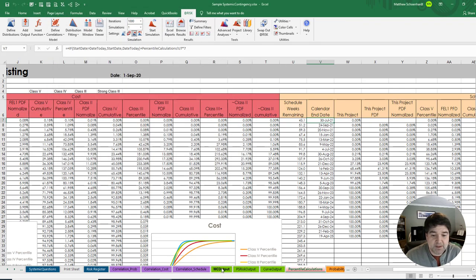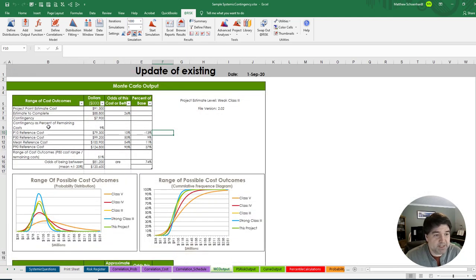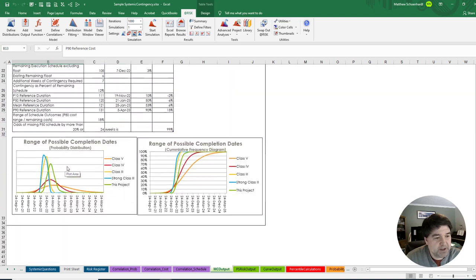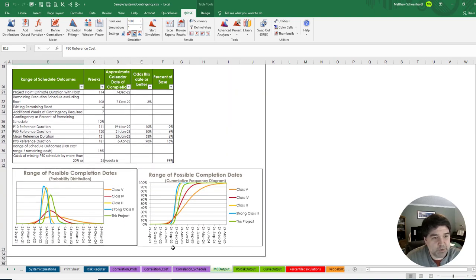Then we can see our outputs. We can see that contingency as a percentage of remaining costs happens to be 9%. The P10, P50, mean, P90. Some nice pictures. As you can see, it's a little bit wobbly in this green, probably because we didn't run enough iterations. And you can see the same kind of data for the schedule outputs. Again, we can see a big shift here between our project in green and other standard projects, probably because we have some overwhelming schedule risks.